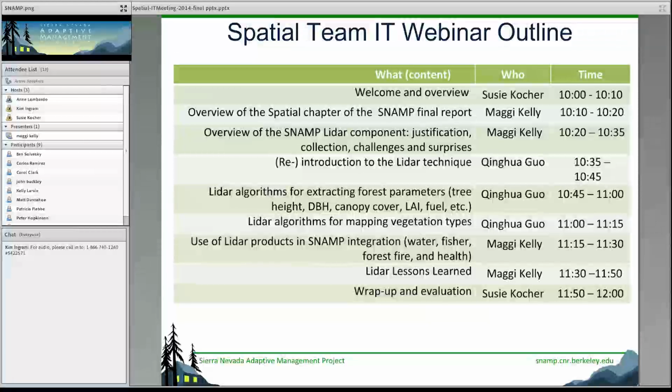First, I just wanted to give you a brief outline of what we're going to be covering this morning. So, a welcome and overview. Maggie's going to be talking about the SNAMP final report chapter and give us an overview of the Lidar component. We'll hear from Qinghua about the Lidar technique, some Lidar algorithms, and Lidar products. And then we'll talk about Lidar lessons learned and do a wrap-up and evaluation.